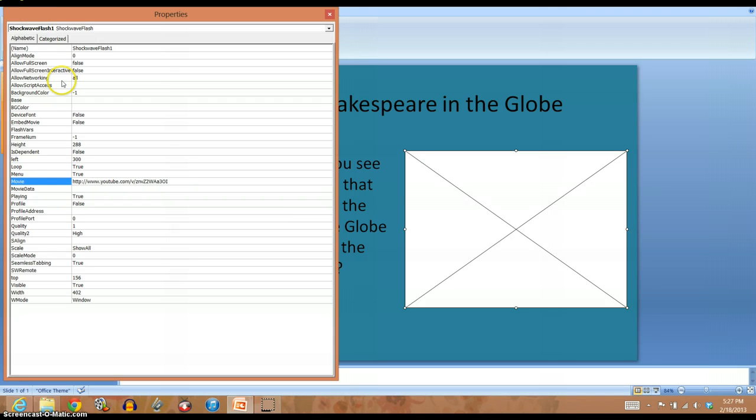Okay, there are a couple other controls that you can adjust while you're in here that would be wise. Right here where it says loop, right now it says true, so it means it's going to loop your video. I don't want it to do that, so I'm going to click false. And down here where it says playing, it says true. That means it's automatically going to play. I don't want that, so I'm going to click false.